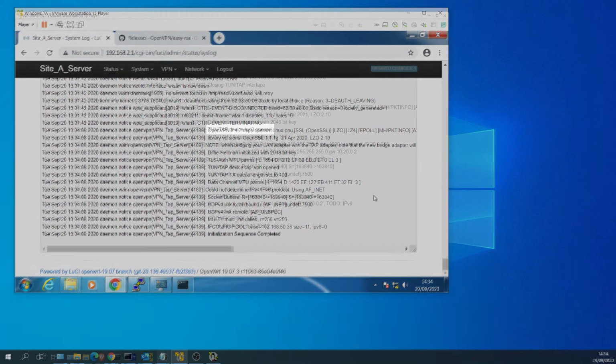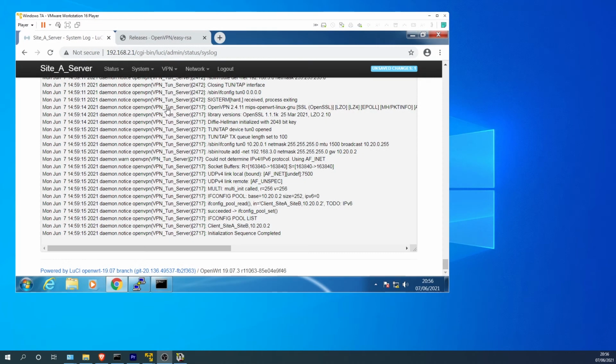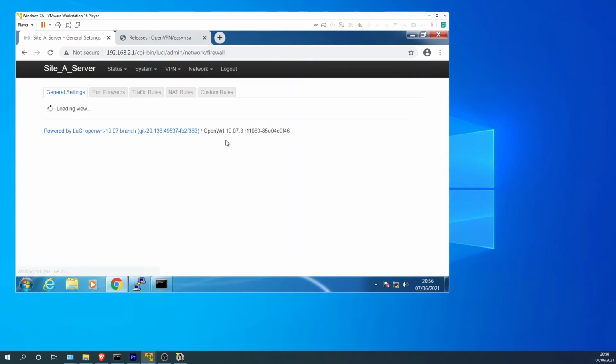Scroll all the way down. Now you should see where it says TUN device opened. Okay, we now need to add the TUN interface to the LAN's firewall, so forwarding can occur between them. So click on network and then firewall.